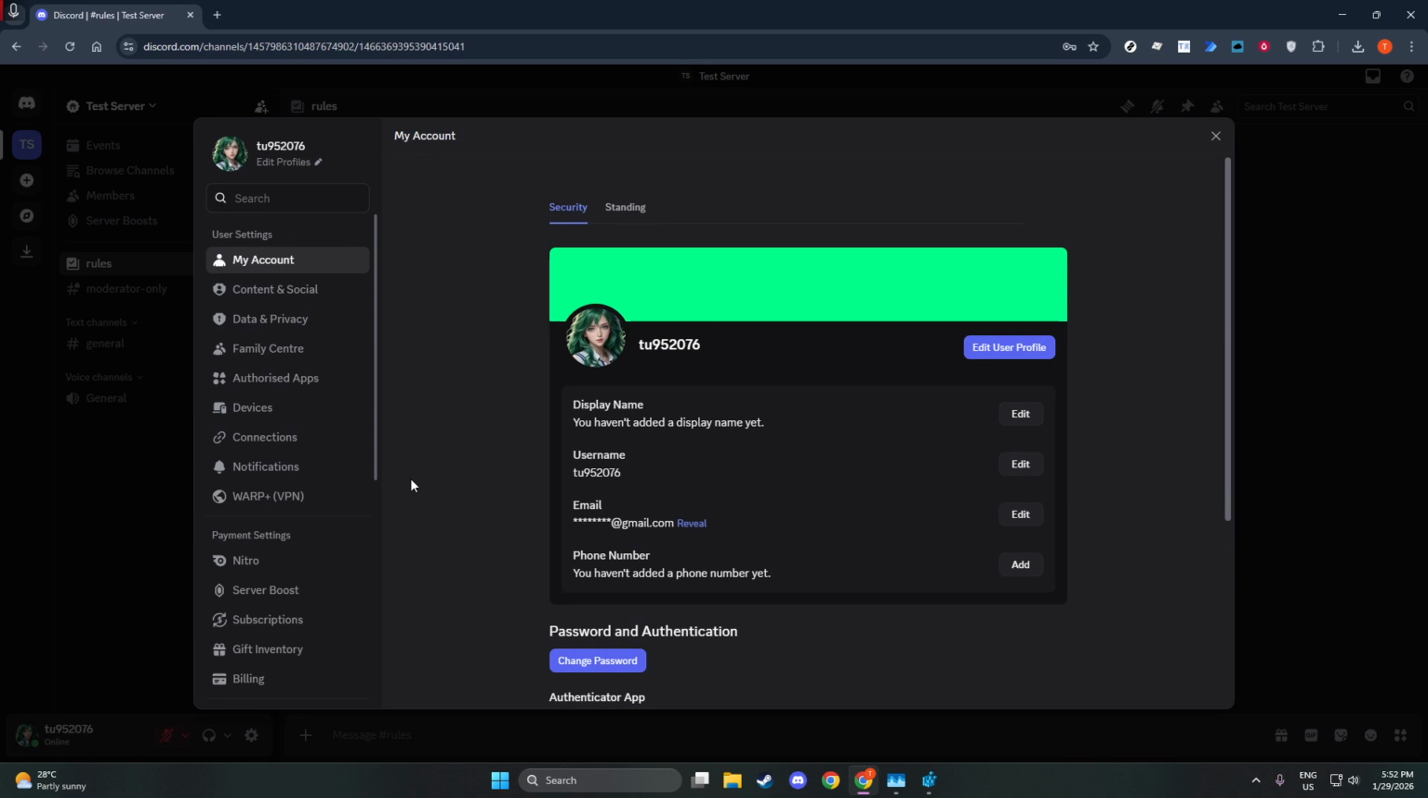Next, head to your account settings. On mobile, tap your profile picture in the bottom right corner to open your user panel. On desktop, click the user settings gear icon near your username. This takes you into the place where you control how your profile looks and what information it shows.